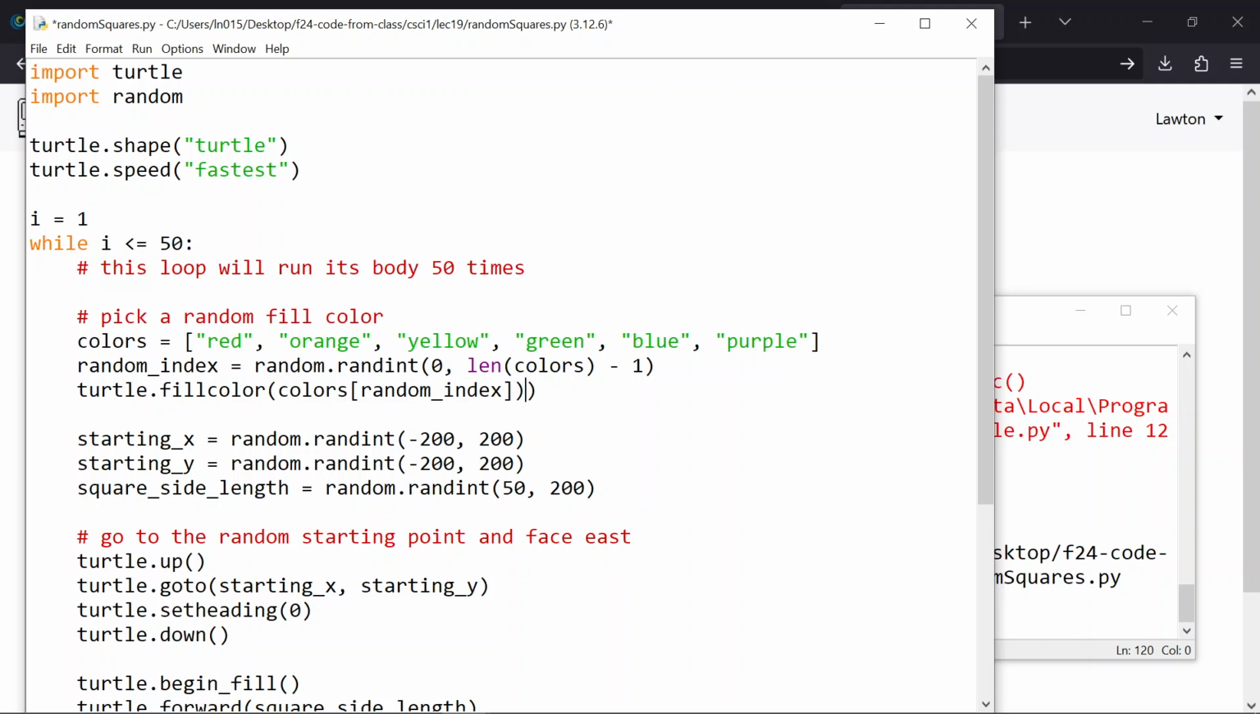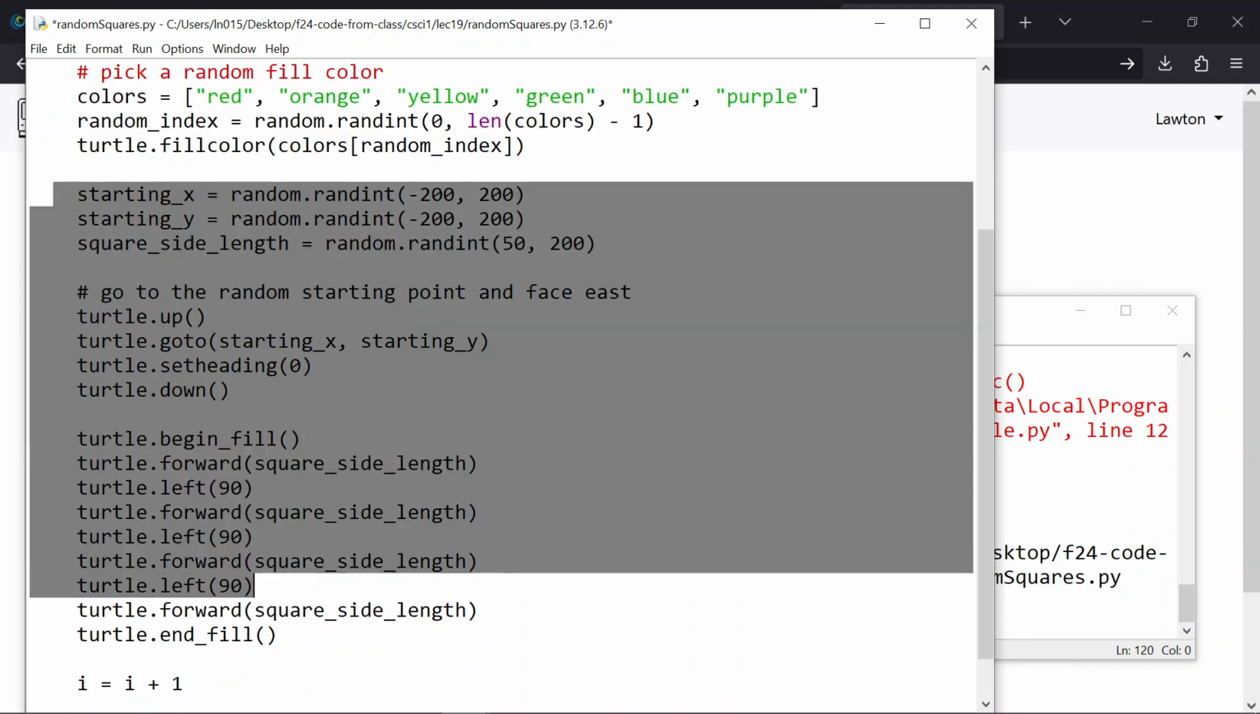And that will pick out, like maybe it was 0, and it will pick red, right? It'll set the fill color to red. Or if the random index was like flipping a coin, right? Or like rolling a die. If it was 3, we'll go to index 3. Colors of 3 is 0, 1, 2, 3. That'll be green, and it'll set the fill color to green for this particular round of the loop.